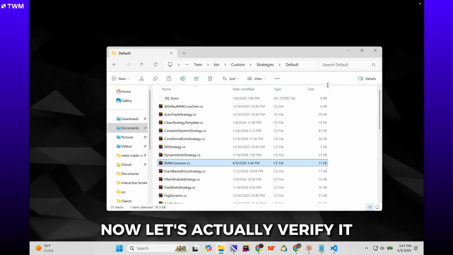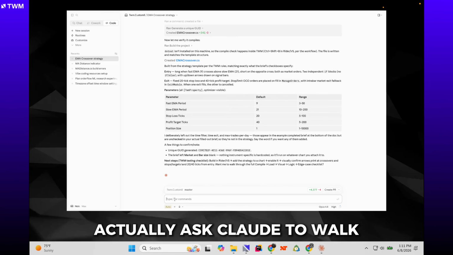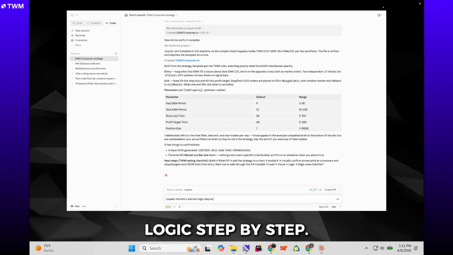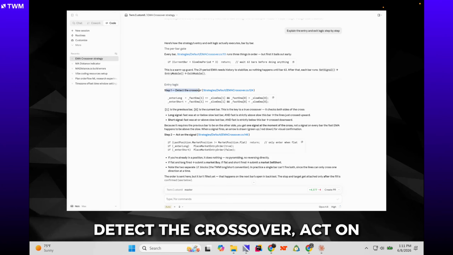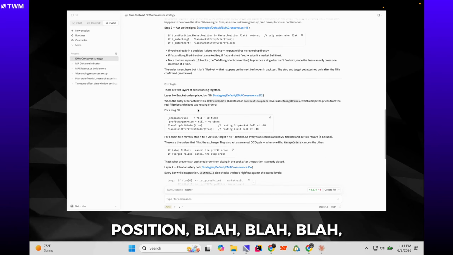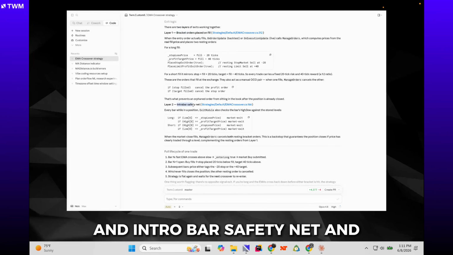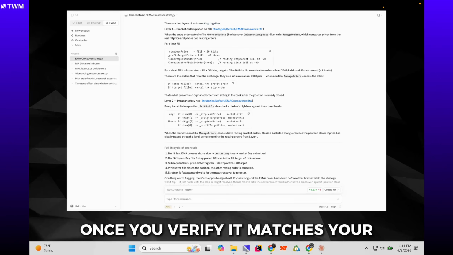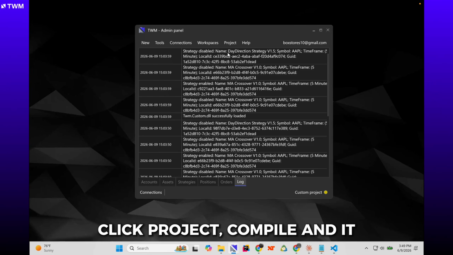Now let's actually verify it inside TWM. Oh, but before that, we should actually ask Claude to walk through it. Explain the entry and exit logic step by step. Okay, Claude breaks it down. We have entry logic, step 1, detect the crossover, act on the signal. If you're already in a position, and so on, then we have exit logic with 2 layers, bracket orders placed on fill, and an intrabar safety net, and the full life cycle of one trade. Once you verify it matches your strategy brief, you head into TWM and compile it. Click project, compile, and it is successful.